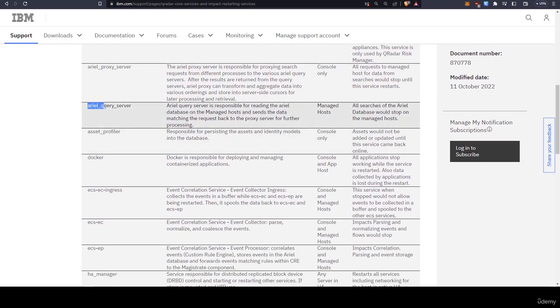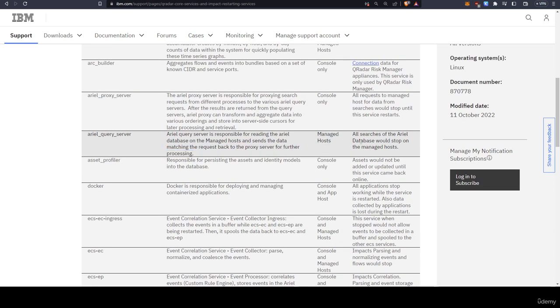The next one is the query server itself. The Ariel query server is responsible for reading the Ariel database on the managed hosts and sending the data matching the request back to the proxy server for further processing. And this runs only on the managed host, right? The impact: all searches of the Ariel database would stop on the managed hosts. So these two services, the proxy server and the query server, go hand in hand. If one of them is down, you can't really do searching the way it should be. So those two are very important for your searching as well.